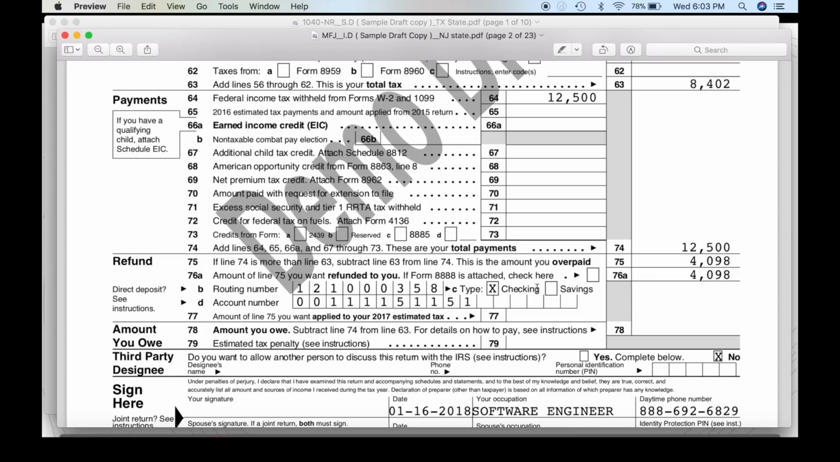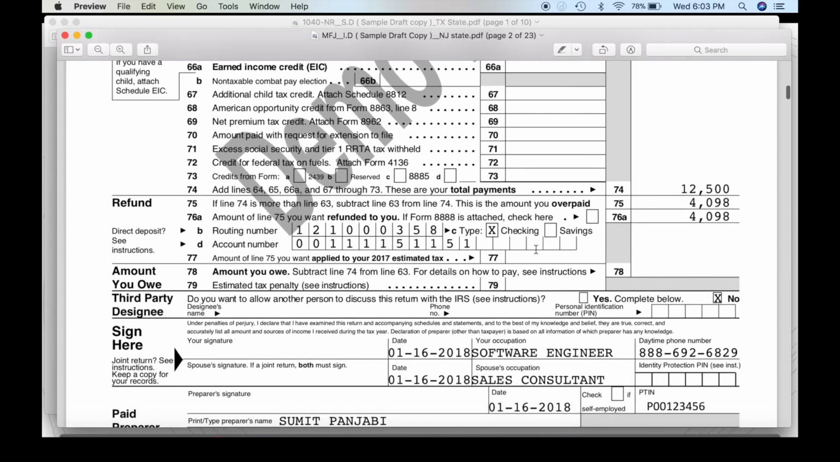And here you have to check your bank details. Just make sure that everything is entered properly. And let's assume that this taxpayer is in a due position. Then you will see the amount that is due on line number 78 instead of a refund. Even in that case, you have to give the bank details in case you wish to have the auto withdrawal of the tax due amount.